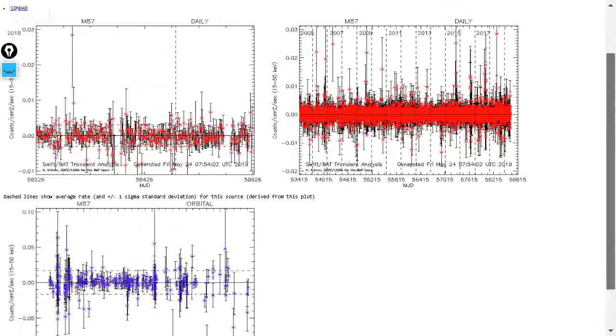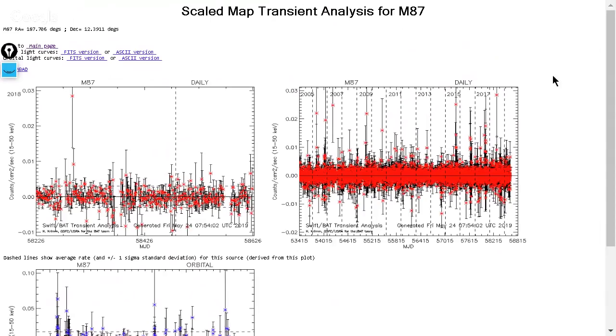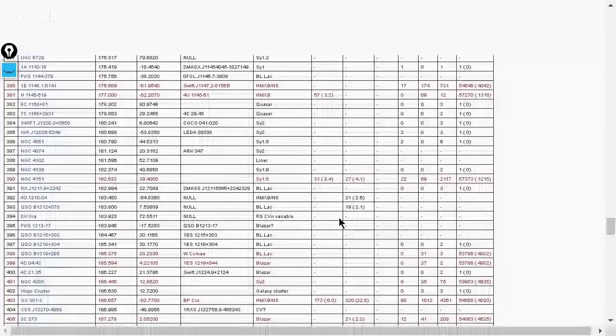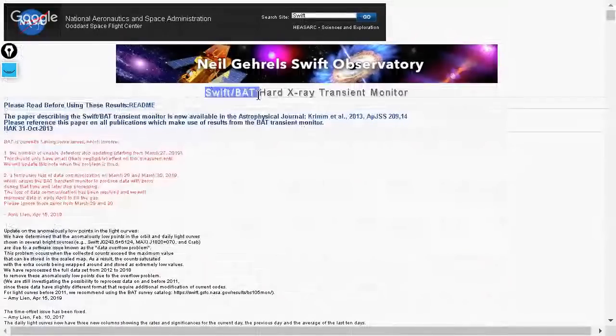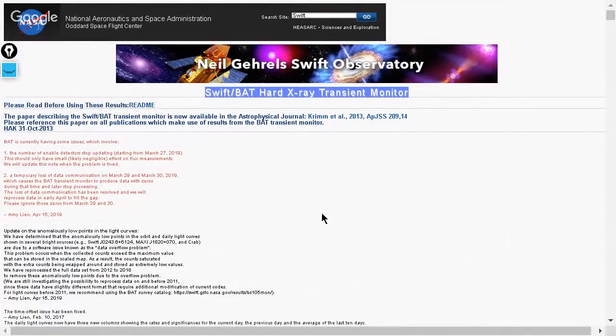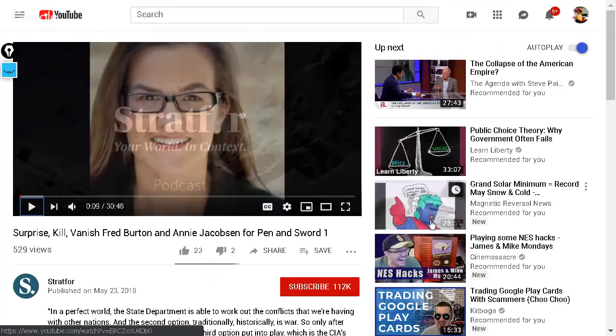And we actually do see a correlation here too. If you look, there was a slight density spike here around day 117, and then a dropping off of the activity. So if you want to do further research, folks, just do a DuckDuckGo search for the SWIFT/BAT, which stands for Burst Alert Telescope Hard X-ray Transient Monitor. The Neil Gehrels Swift Observatory. And it is Swift. Let's talk about the CIA.